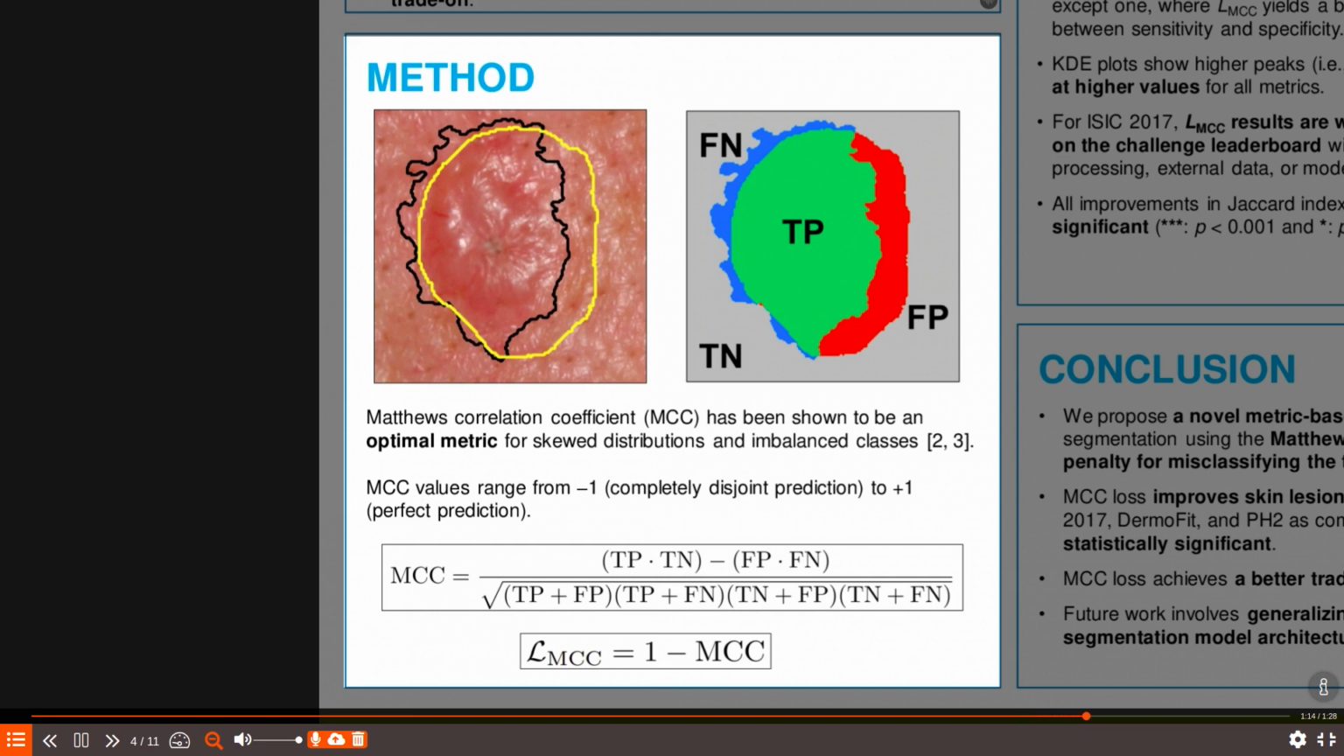In order to convert this metric into a differentiable loss function, we use soft probabilistic labels obtained from a deep neural network-based segmentation model to calculate the MCC, and then define the MCC loss as 1 minus the MCC metric.